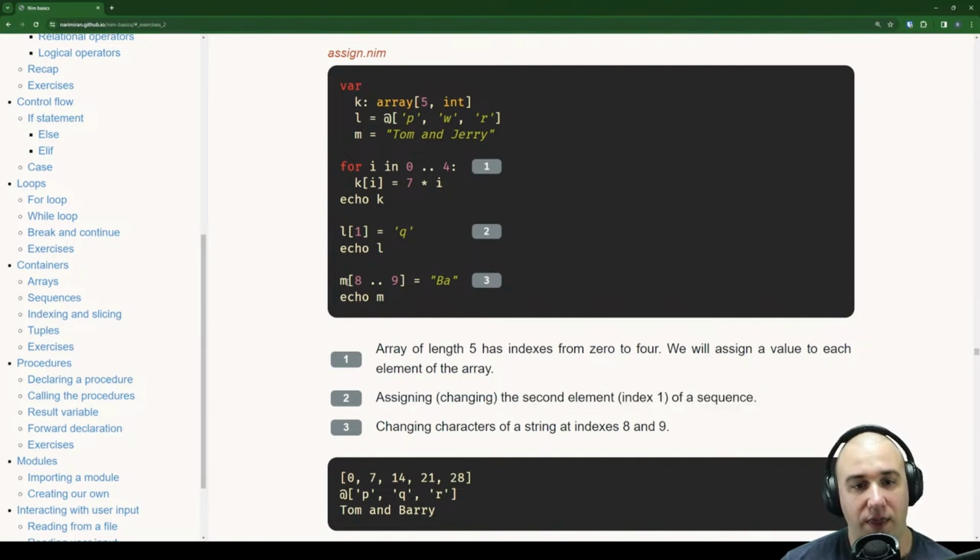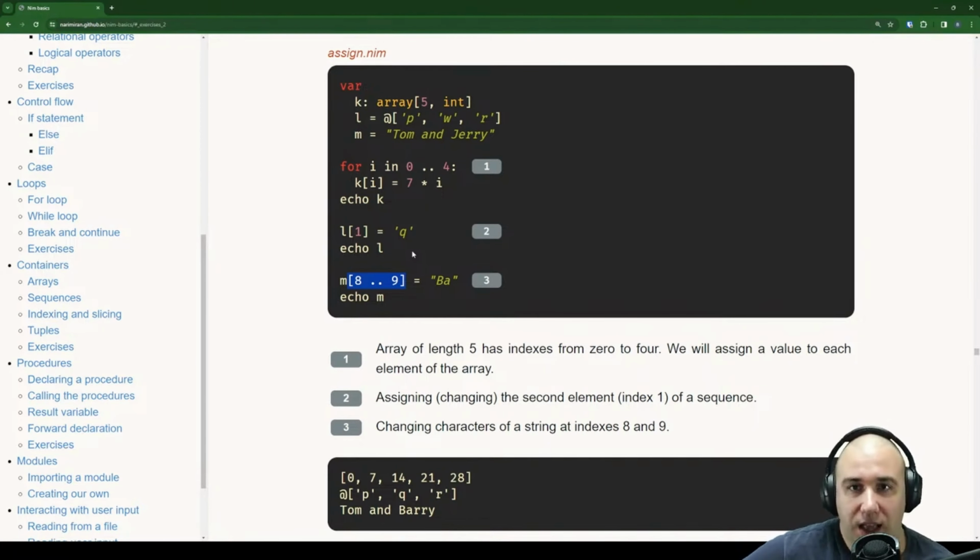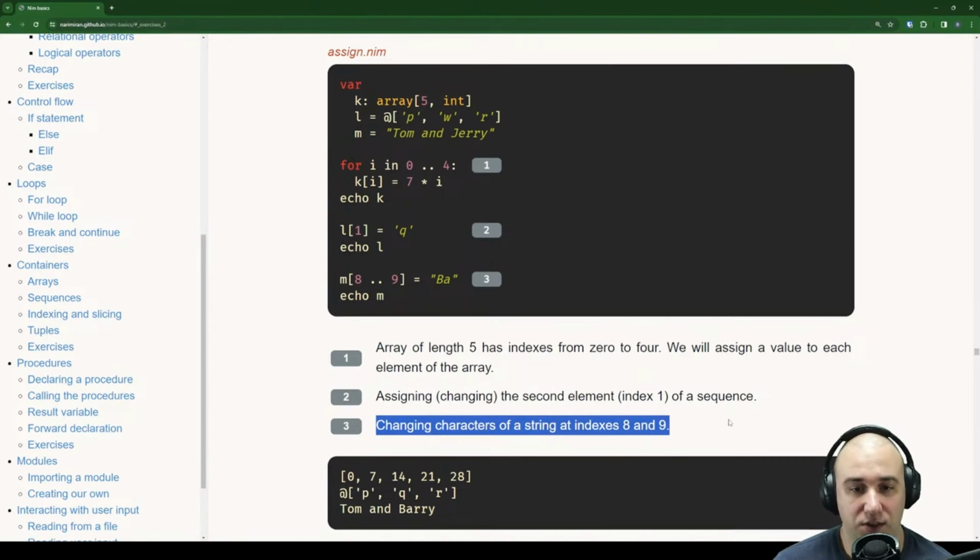Great. And then we have our string. It looks like we can use the same way of accessing elements of a string, just like sequences and arrays. This way, we take characters from 8 to 9, so which is 8 and 9, and we assign the letters BA. So 0, 1, 2, 3, 4, 5, 6, 7, 8. So this is the 8 and 9. So it should be Tom and Barry. There we go, Tom and Barry. Changing characters of a string, indexes 0 and 1.